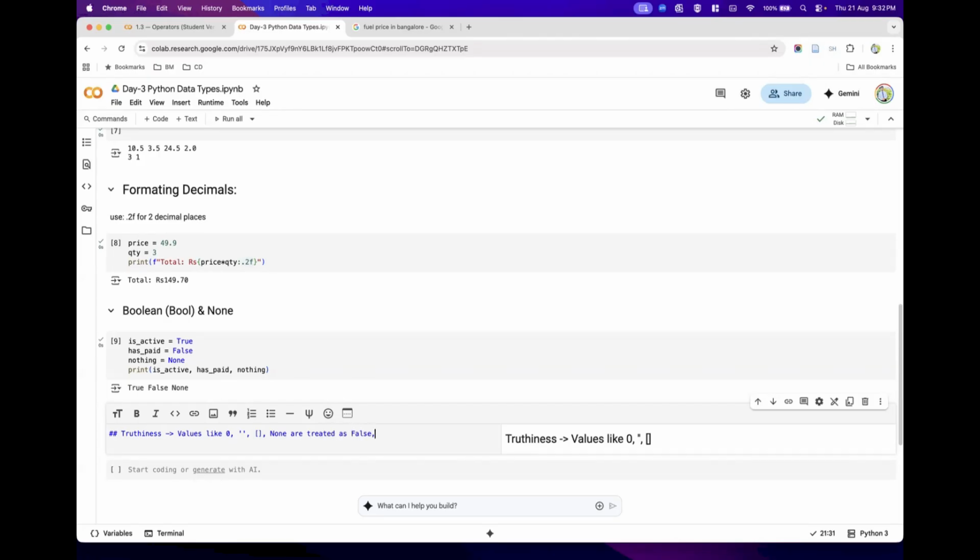So what are the things treated as false in Python? You have to remember any value with 0, any value with a string with nothing inside, any open and close square bracket, which we call an empty list. So a value 0, an empty string, an empty list, and None are treated as false. Others are treated as true, okay. Others are treated as true.